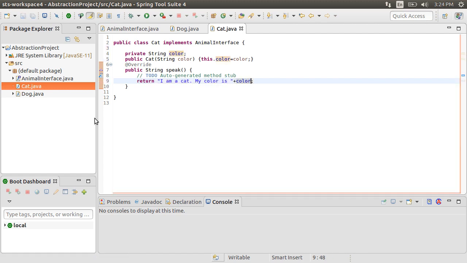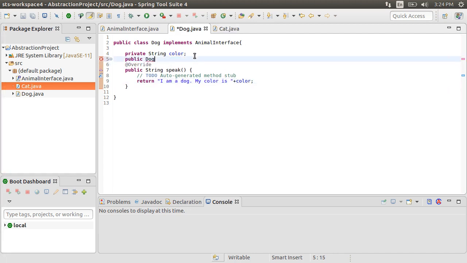We forgot to create a constructor for the Dog class. Let's do that and initialize the color there.